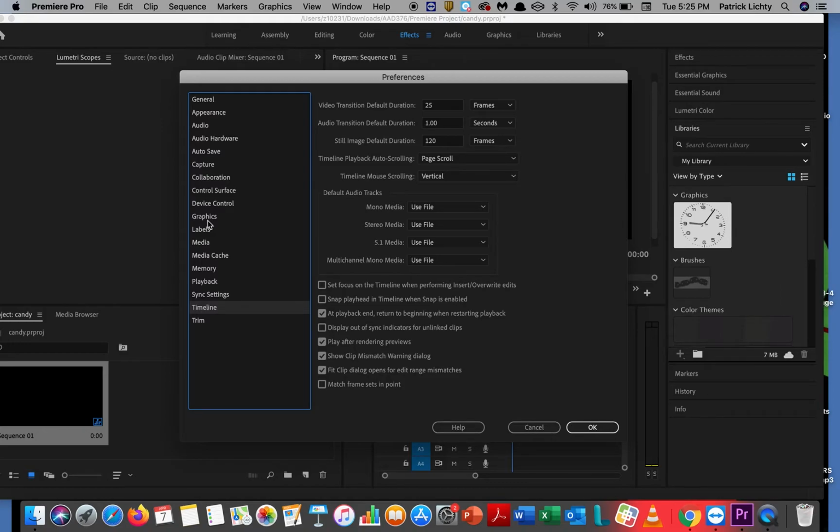So in this case, let's see. I think that I did it on the threes. So I'm going to say that my still image default duration is 3. And so that's it. Also, there are a few things here, like these transitions. This is like 25 frames, 1 second, all these things. So you just want to make sure that you know that this stuff is here.